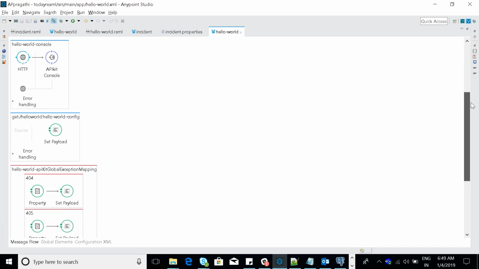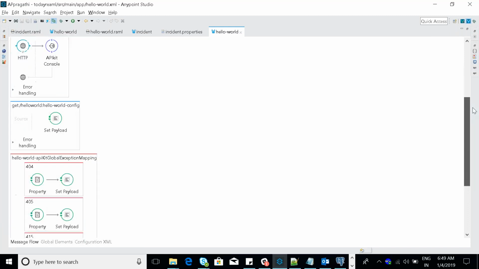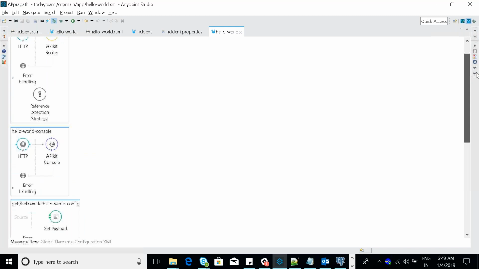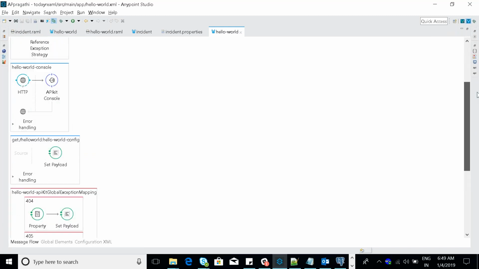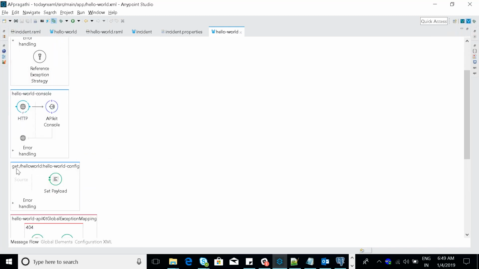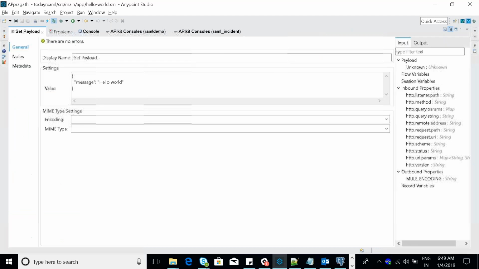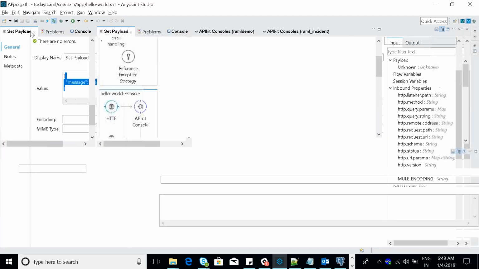Your RAML, it takes care of that. Basically, it creates a template. How many APIs did you implement there? Only one API, right? That is nothing but a hello world API, and that too a GET method. You can see it here. It is hard coded. It creates a set payload inside, with whatever example you put there. So it is hard coded and given, right?